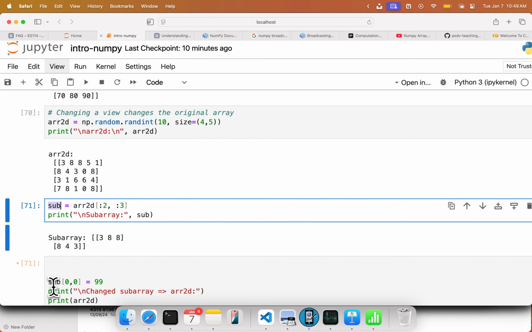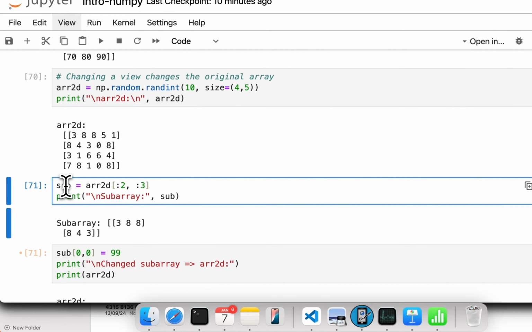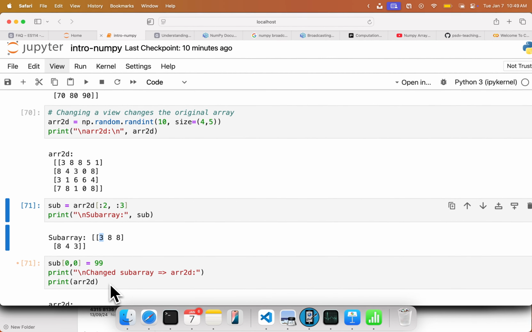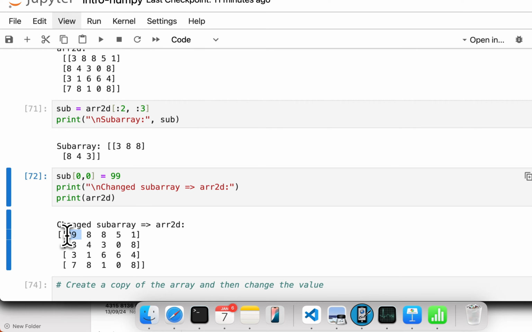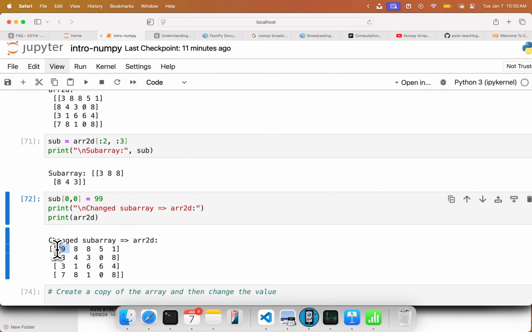Now, if I were to make some change in this specific object, sub, its 0th entry, what is the 0th entry? Currently 3. If I were to set it to 99, and print out the original array, which is array 2D, you'll see that the original entry is also changed. This is an interesting observation: if you modify some sub-selected array, it also modifies the parent array from which this sub-array was borrowed.